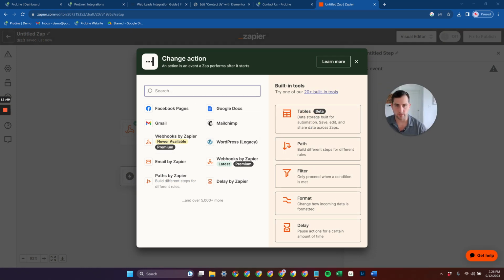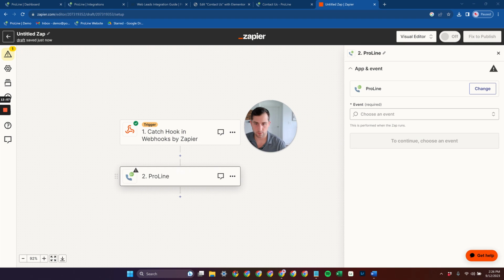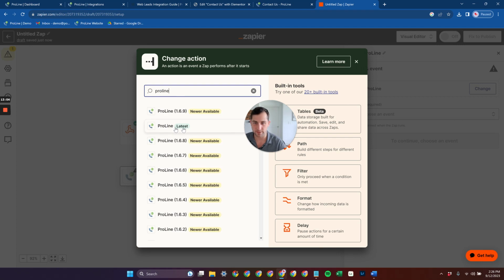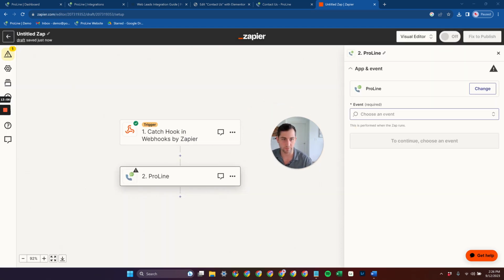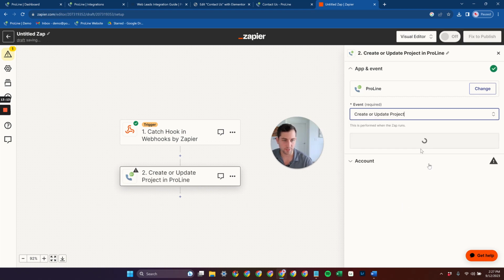Then we're going to go to ProLine. Because on the developer account, I have all of these other ProLine versions that are going to pop up. And then we're going to do an event. We want to create or update our project. That is the only step. In most cases, this is the only Zapier step you're going to need, just this create or update project in ProLine.